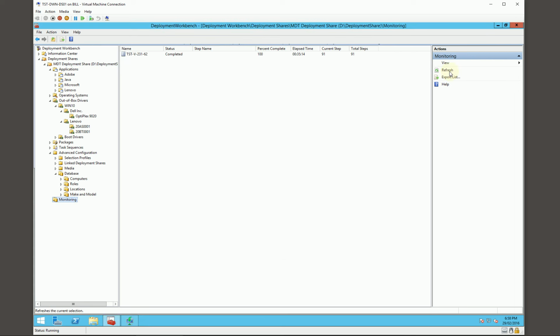Let's just refresh that. Yep, 100% completed. Took 35 minutes and 14 seconds. So that formatted the drives, installed Windows, did Windows updates, installed Microsoft Office, and then did more Windows updates, and then rebooted and did all the out-of-box junk by itself. After booting from the network and pressing enter to continue the network boot, I didn't have to touch it until I logged in, and it was already on the domain, everything set to go.